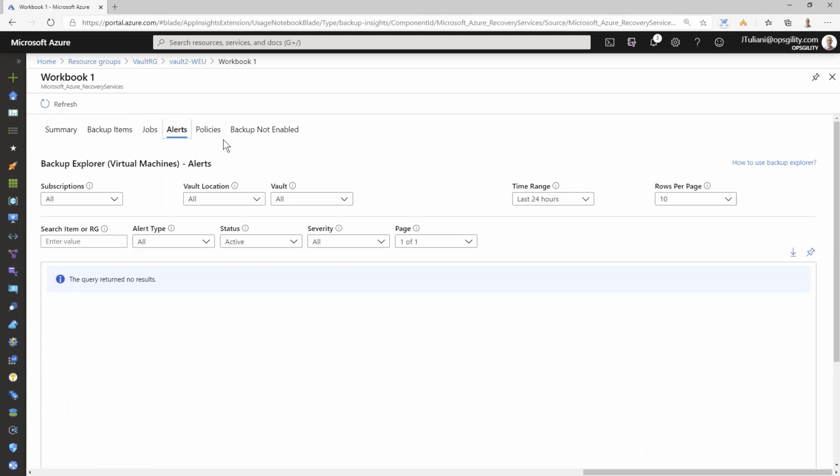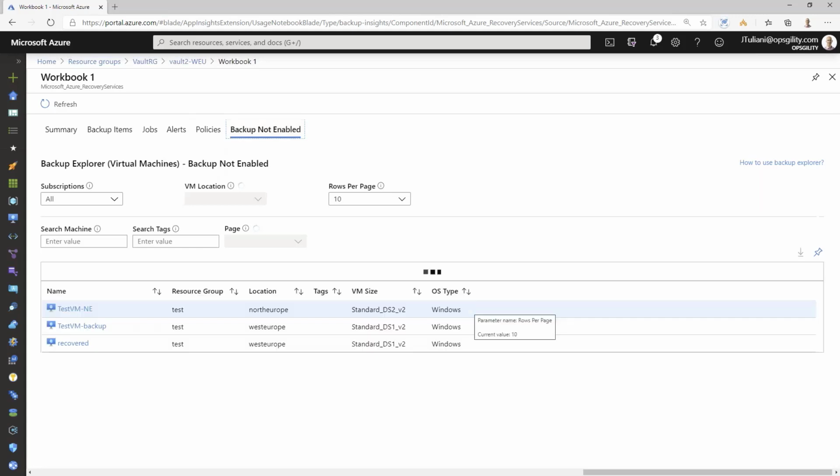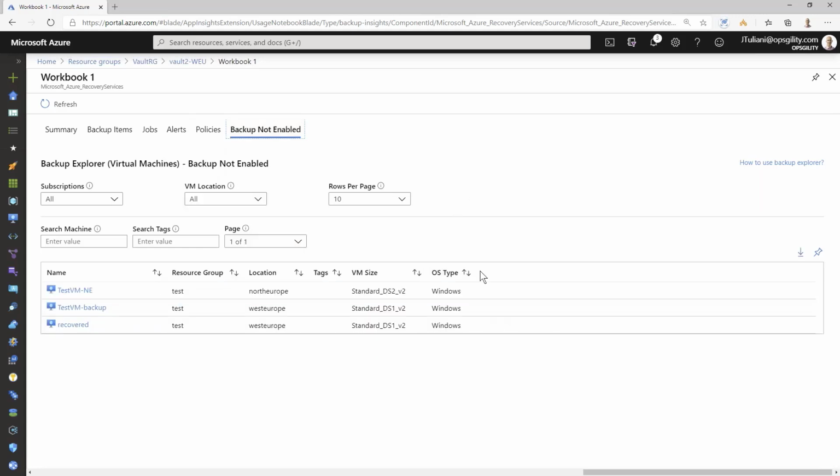I can look at my alerts from my backups. We'll talk about those in a moment. I can look at my policies and see how many protected items are on each policy, what the retention is on each policy and so on. It just gives me an overview: is it set up the way I think it is? And also identify VMs where I don't have backup enabled. Don't forget, this is limited to just VMs. So there we go.